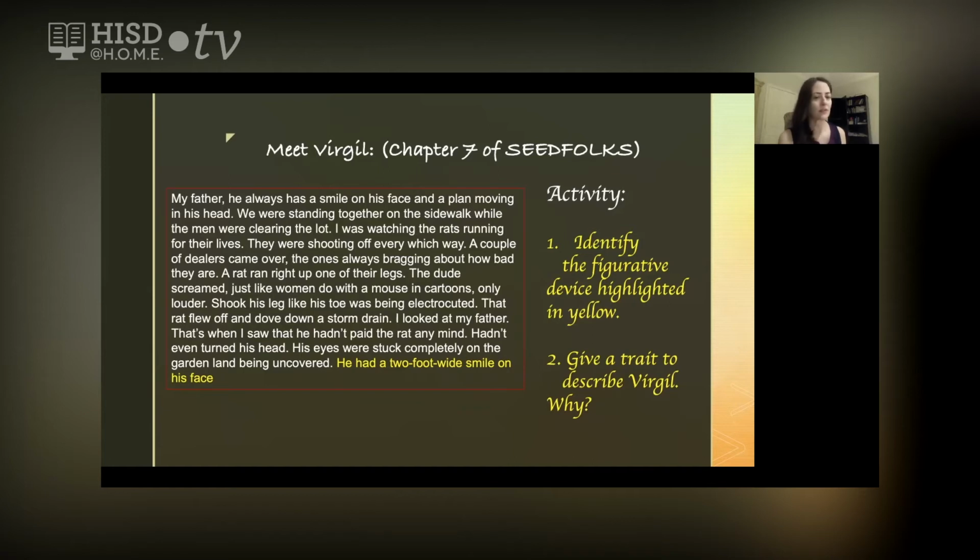A couple of dealers came over, the ones always bragging about how bad they are. A rat ran right up one of their legs. The dude screamed, just like women do with a mouse in cartoons, only louder. Shook his leg like his toe was being electrocuted. That rat flew off and dove down a storm drain.